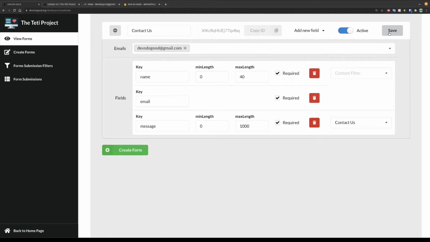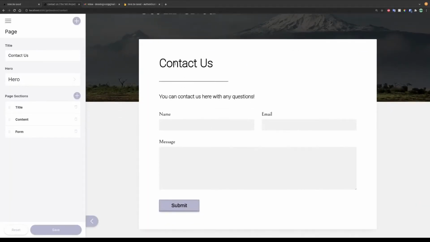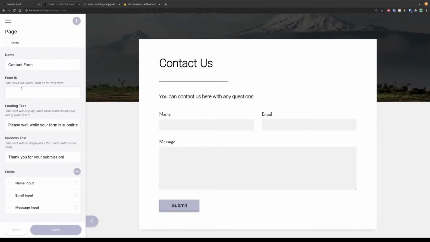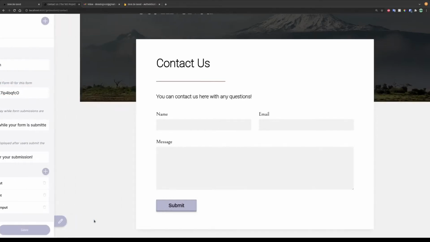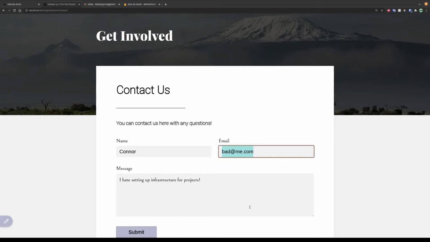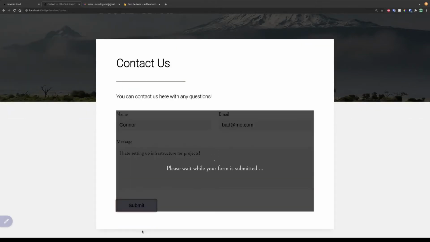Now, let's embed this form into our organization's website. It's as easy as copying the unique form ID and adding it to the organization's website's content management system. On the Contact Us page of the website, we paste our ID into the form ID field and we're ready to receive submissions. Let's add a negative submission with the text, "I hate setting up infrastructure for projects."